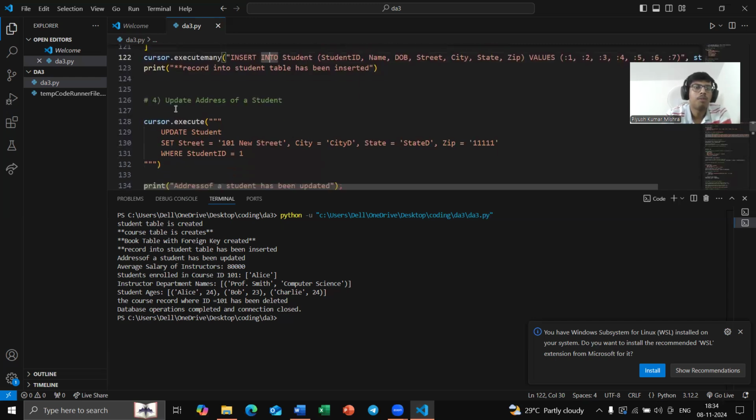Now you can see that the fifth question says to update the address of a student. So here I am updating the student whose student ID is 1. I'm changing his street as 101 new street, city as city D, state as state D, and zip as 11111. You can see that the address of the student has been updated.